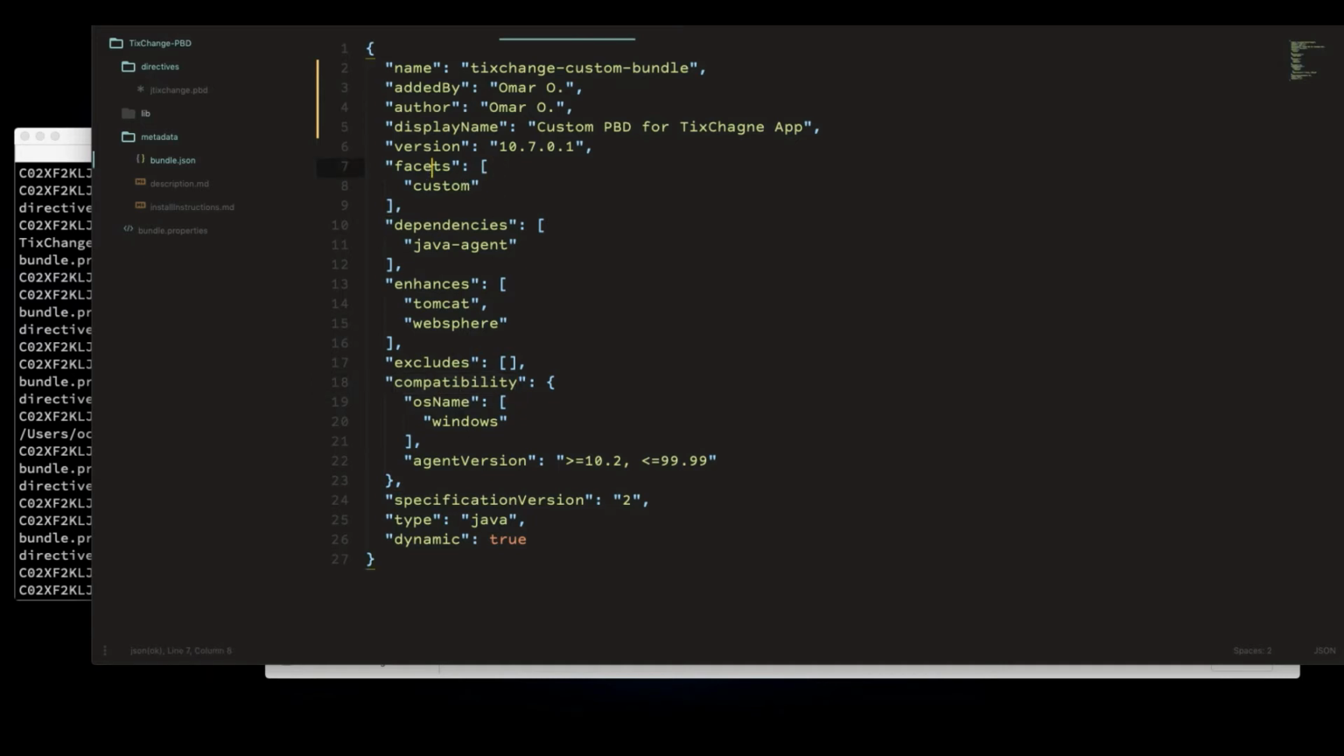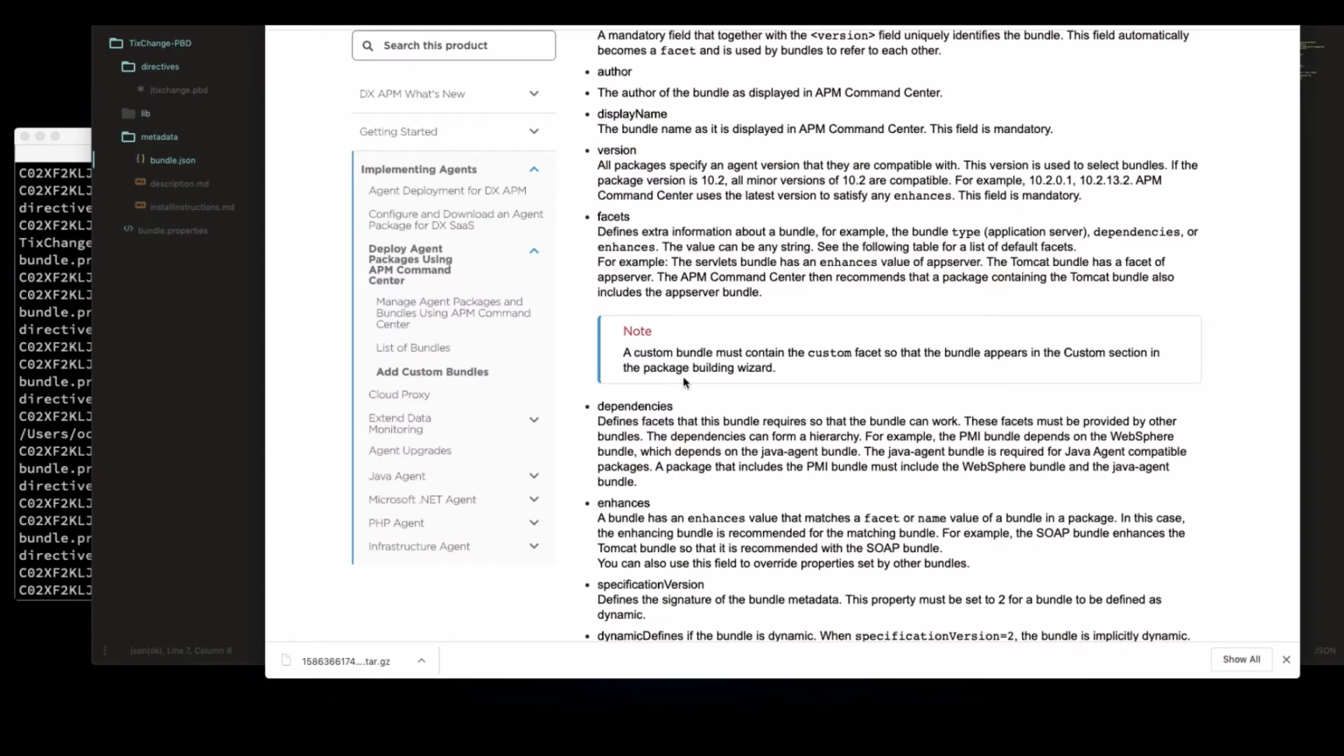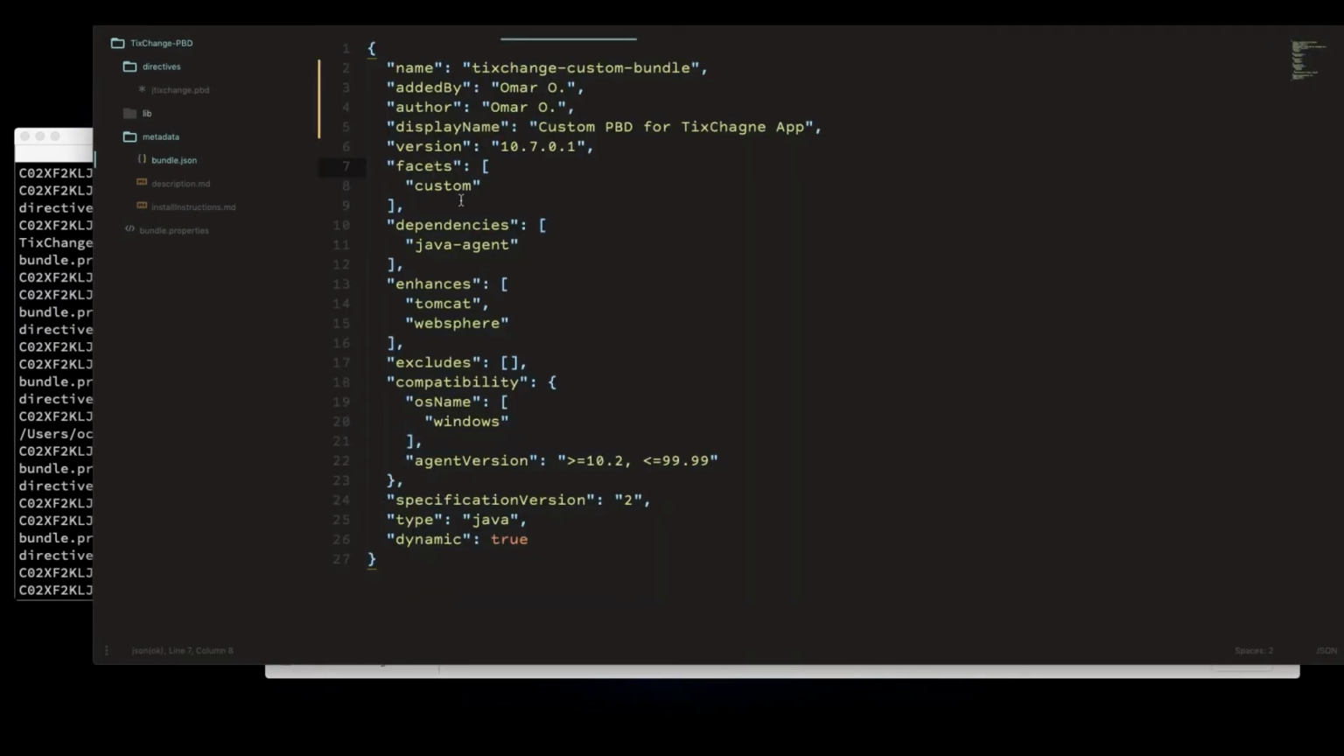So for this, if we look at the definition of this, it says that the custom bundle must be contained in the custom facet, and it appears in the custom section. We'll take a look at where that shows up. We'll use custom.